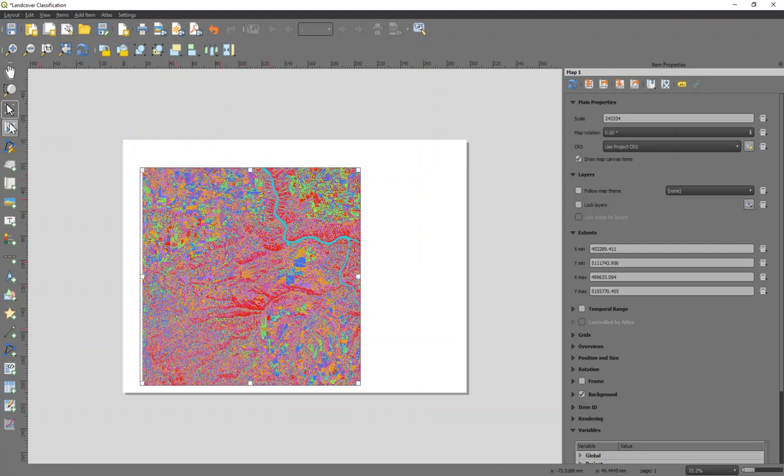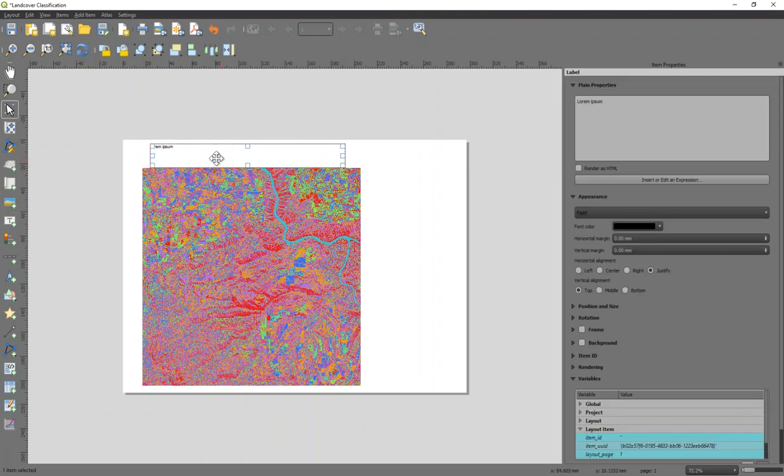I maybe will put a title. Let's see, text. There's the text right here. Add label, that's T for text. I drag a box, and I can either change the text over here, or I can double click in this space and do it.